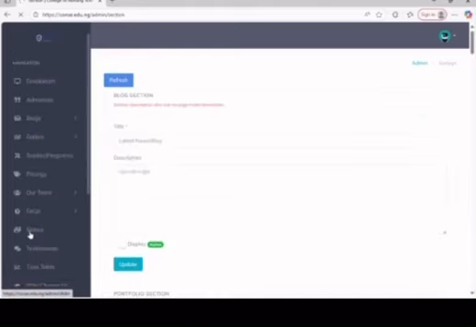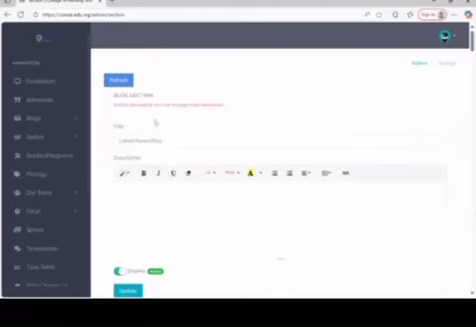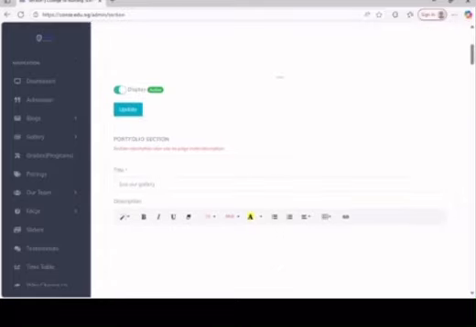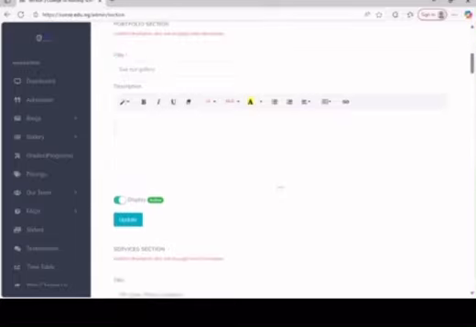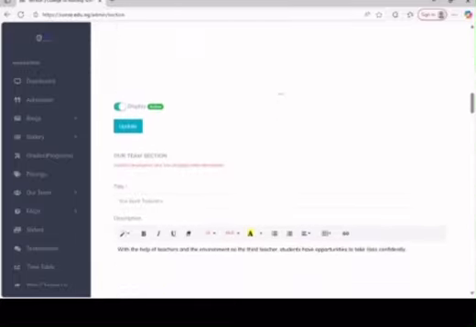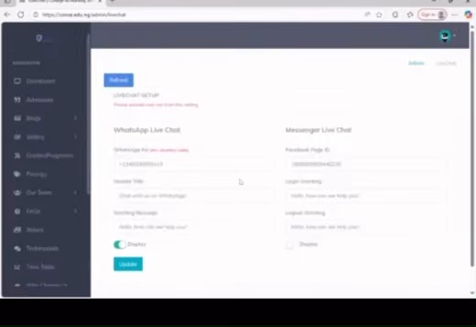Next is the section, which contains the blog section, portfolio section, and so on and so forth. Anything you want to write here, they all have their section right here, and you can also put in something and make it visible. And don't forget to also update it so as for it to reflect in the public space. Next is the live chat, which contains the live chat for WhatsApp and the live chat for Facebook.